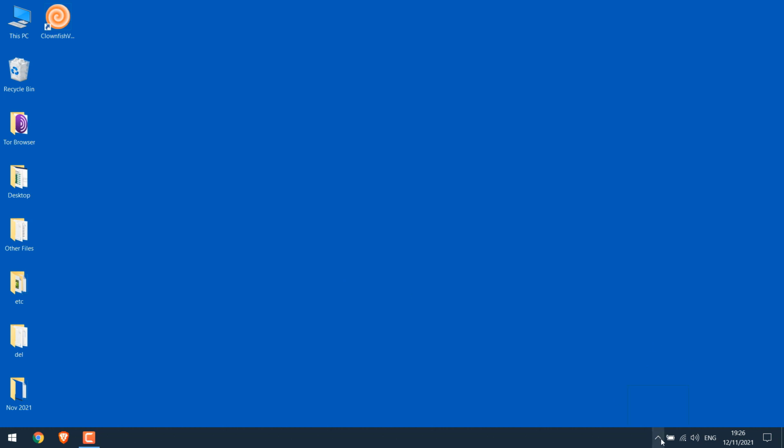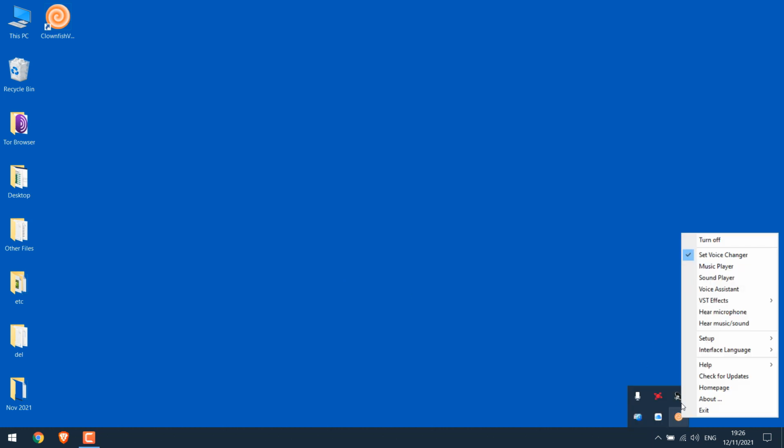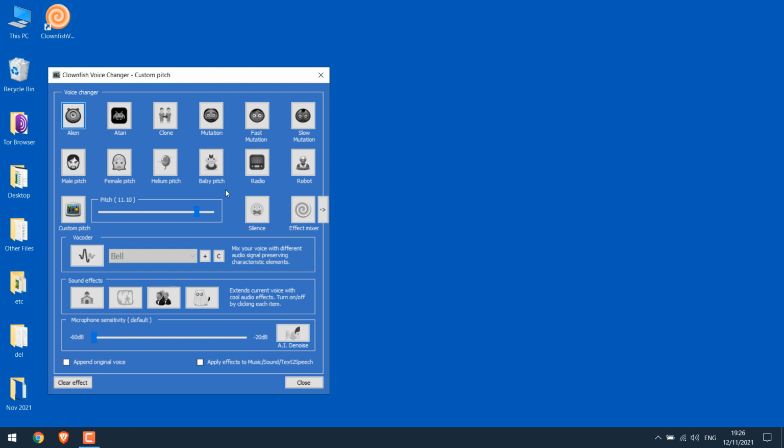Now again click on Clownfish and go to setup voice changer. Here are a couple of options to change your voice. Choose what works best for you. However, please do make sure the Clownfish application is on. If this is the color, that means it's on. And if it's faded color, that means it's off. You can also double click on the icon to turn it on or off. Anyway, now choose the voice you want and record it accordingly.